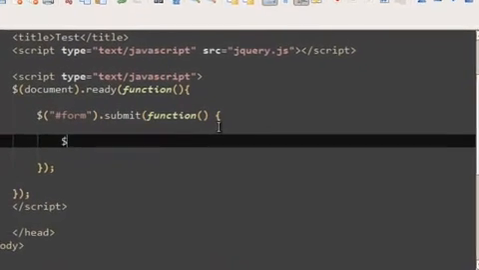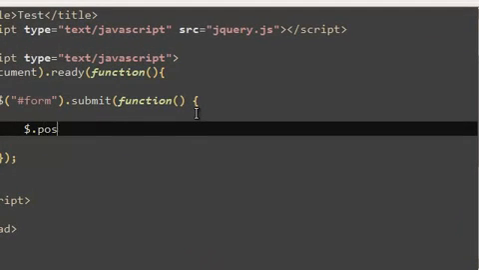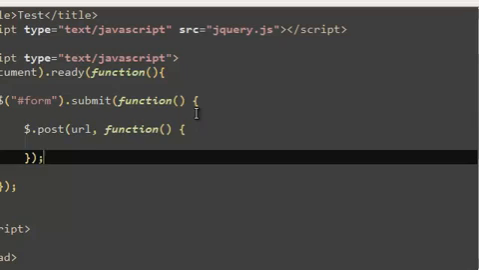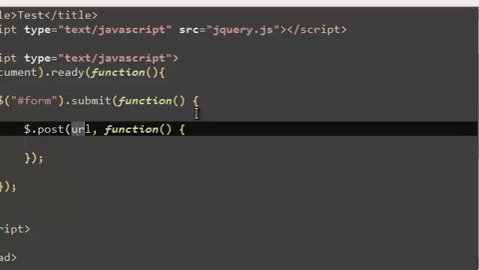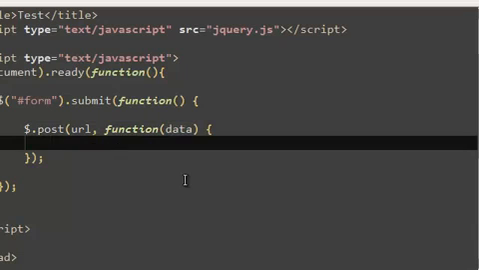And now for the post. To do post, it's a lot like get. You just do dot post, and this will be the URL, and then we do a function for the callback. And for the URL, you're going to use probably a separate page. I'll do that in a second. First, we want to take care of the function, and the data that goes inside here between these brackets is what's going to come from this URL. So this data lines up with whatever the URL gives us back.